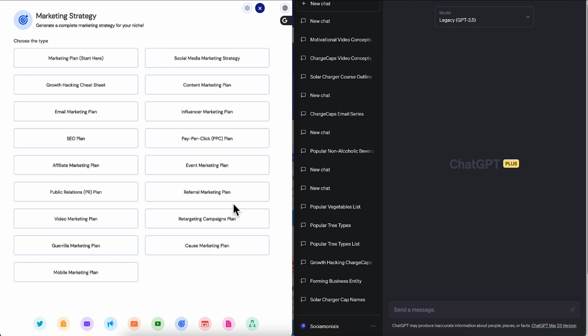The first screen is just like it was in the social media module, where we are going to give you a whole host of options. So you could see all the different types of marketing plans we can create. Since I have a startup and I've got aggressive growth goals, I'm going to create a growth hacking cheat sheet instead of going the full formal marketing plan.